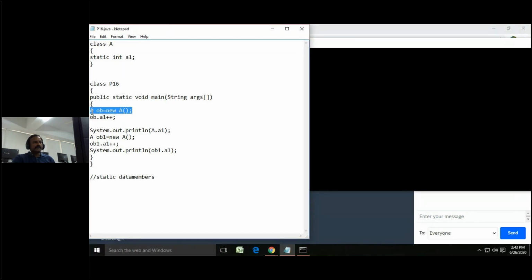So anyway, I have created an object OB. Here based on OB, what I am trying to do is increment, plus plus, you know that it is the increment operator. I am trying to increment the value of A1. Initial value we discussed as 0. Now it becomes 1. Then what we are trying to do is display the value of A1. Already the value became 1 from 0 because of this incrementation. So we expect the result of this line as 1. Then what I am trying to do is create another object OB1.